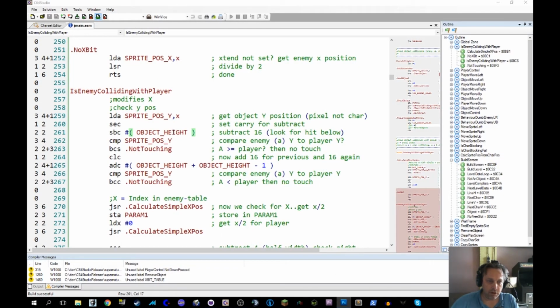So we subtract the object height, we compare it to the enemy's Y position. Remember that this is the same table, but with no index, it returns the first value, which was the player value, so we're still doing that. So we compare the enemy's Y position, which is in the accumulator, to the player. Now we branch on carry set.